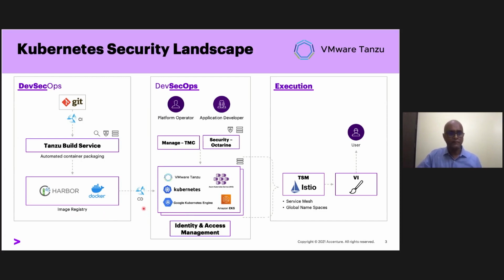Through continuous deployment here, we will be able to deploy these images as containers within the Kubernetes environments, which are supported by Tanzu. The various policies will either be done via TMC or through Octarine, and this will be applied onto these Kubernetes environments via the platform operator. Now, what is TMC? TMC is a management platform, actually a SaaS offering, which provides a single pane of glass to manage the lifecycle of the Kubernetes clusters. What is Octarine? Octarine is actually a specialized continuous security and compliance platform for Kubernetes workloads.